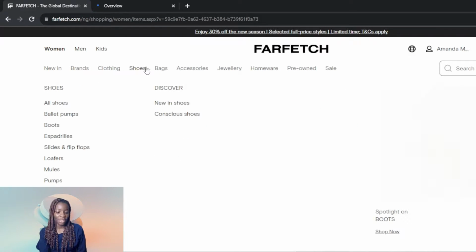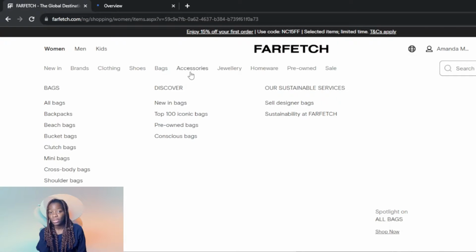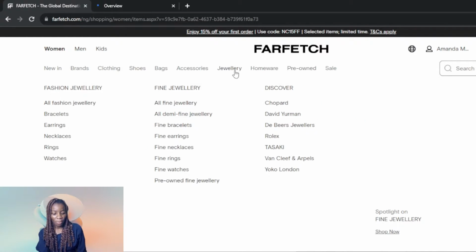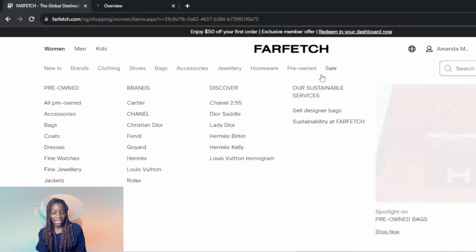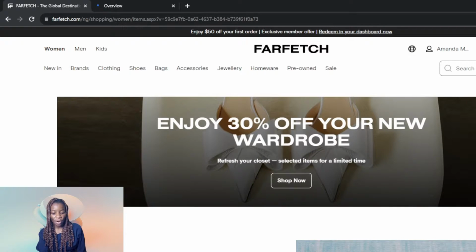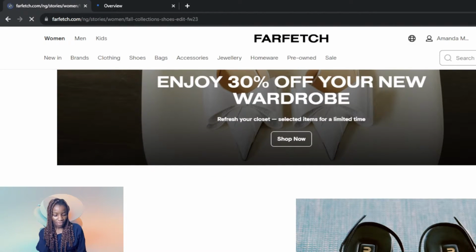So here are brands that they work with, and clothing, shoes. They also sell shoes. They sell bags. They sell accessories. They sell jewelries. They sell homeware and all of this stuff.